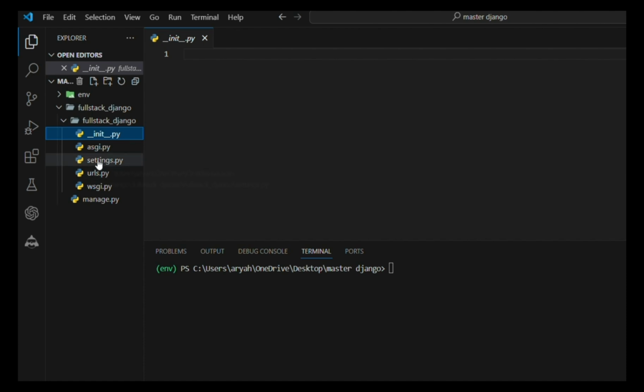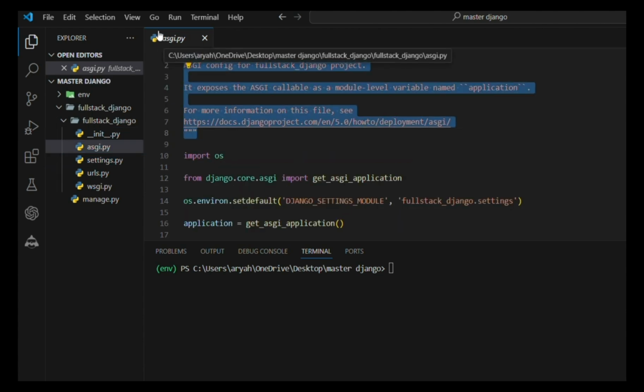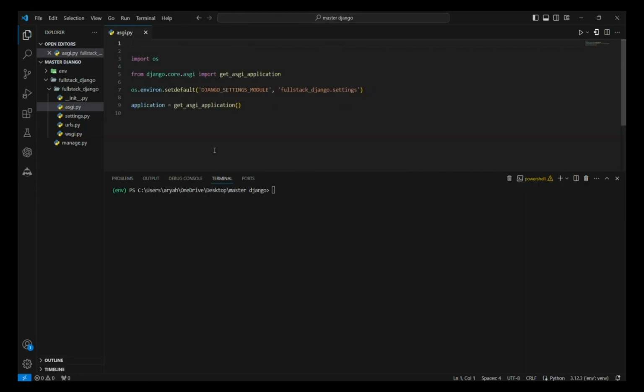Next file is the asgi file. This is the file used for running a Django project with an asynchronous server gateway interface. ASGI means asynchronous server gateway interface compatible web server, which is required for web features like WebSockets and server sent events.